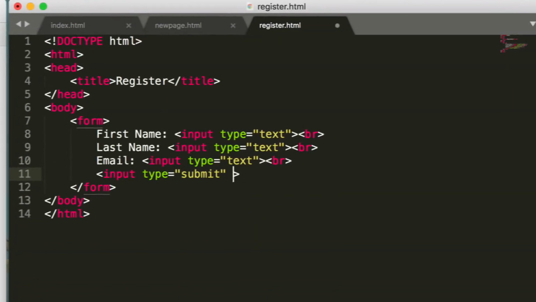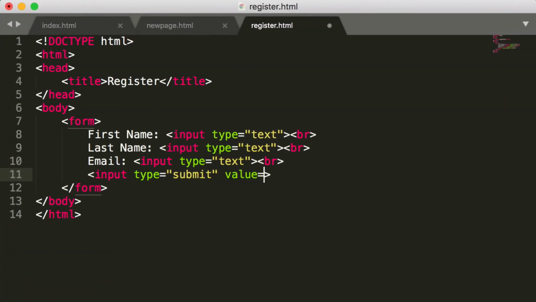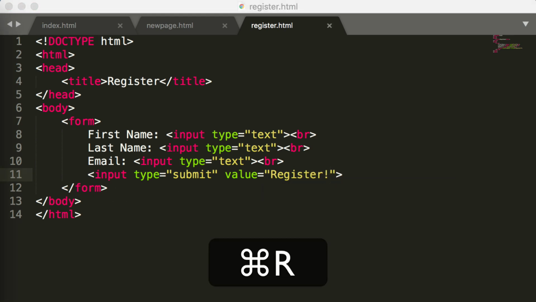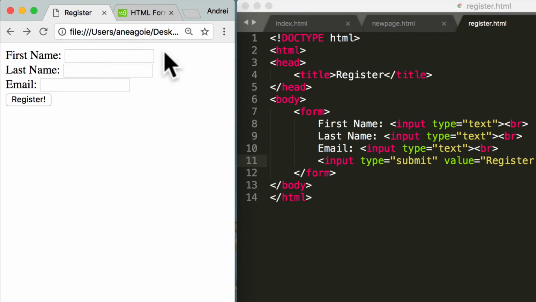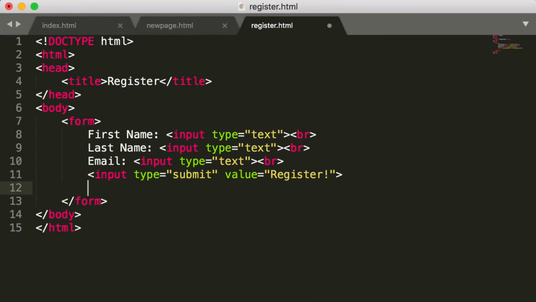So we can put value and we'll put register. Save that, refresh. We now have a register button. Okay, but what if we make mistakes in this field? We write stuff and we want to reset this form. Again, there's another input for that.